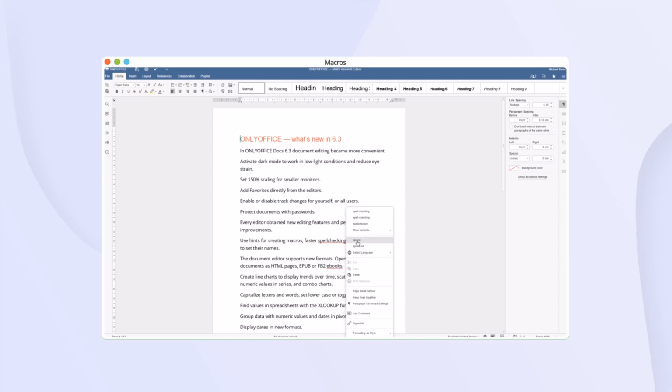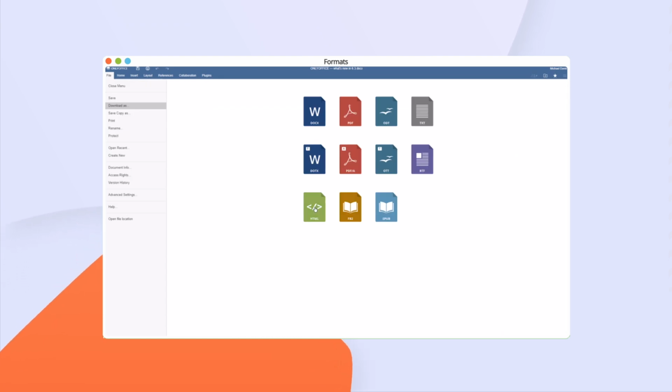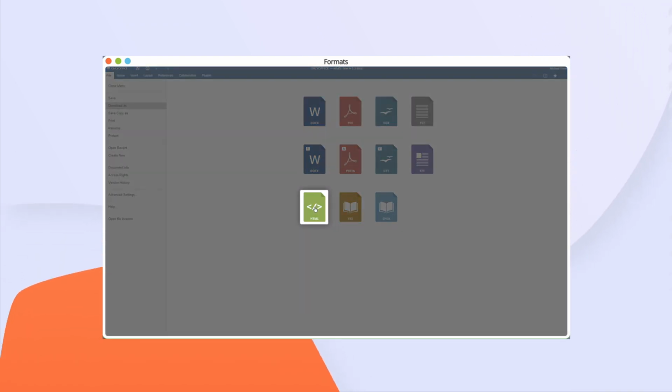Faster spell checking. Ask external users to set their names. The document editor supports new formats. Open XML files and save documents as HTML pages, EPUB, or FB2 ebooks.